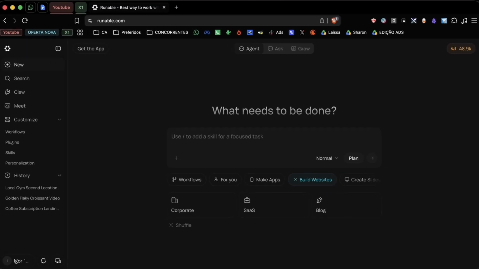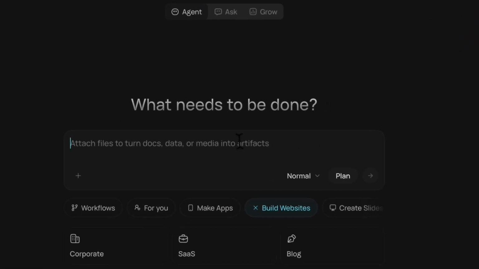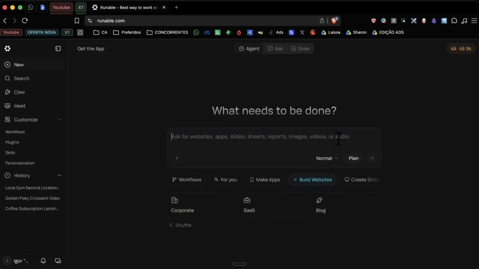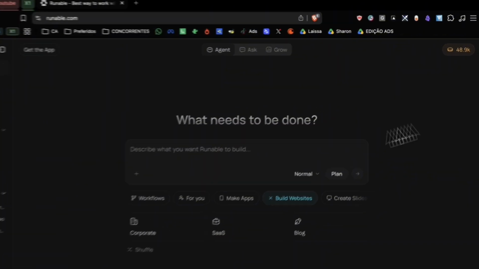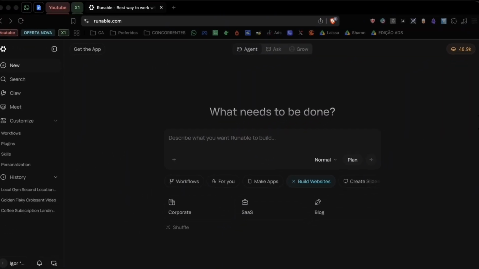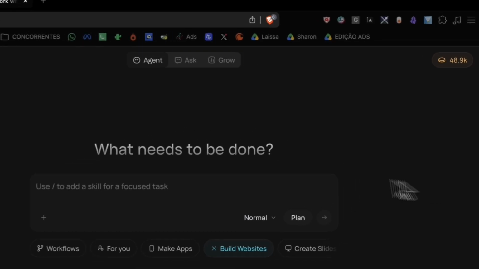Now, here's where the magic happens and where most people go wrong. You have to describe your page with conversion in mind. Don't just say, make me a landing page. Instead, think about the pieces that actually make people take action and ask for them by name. So you'd say something like, build me a high converting landing page for my online fitness coaching program.